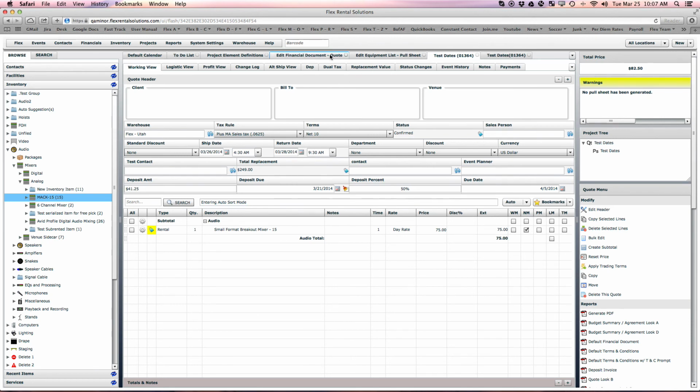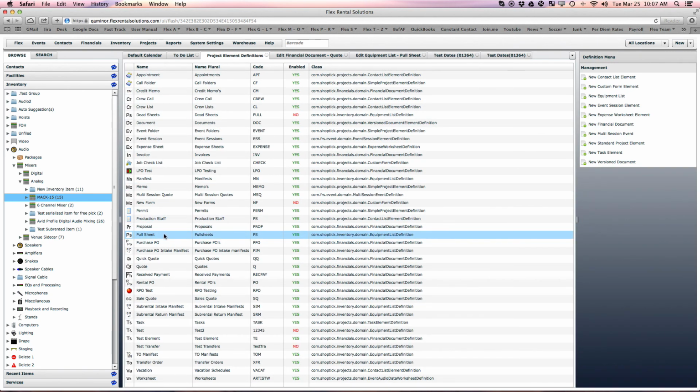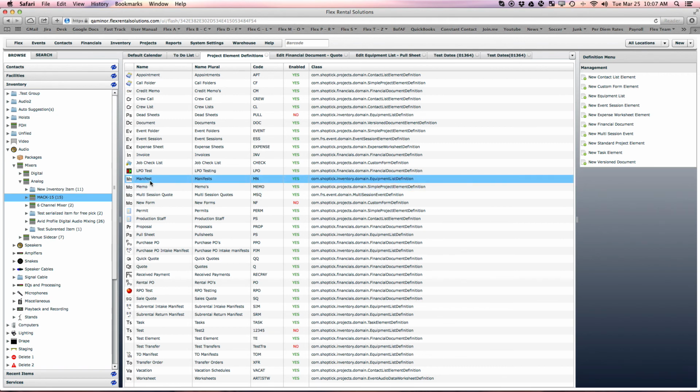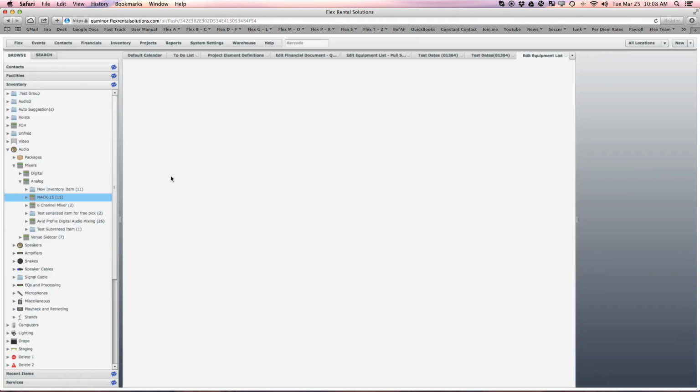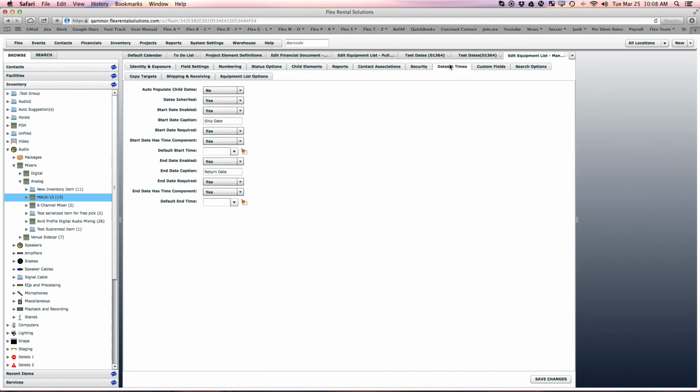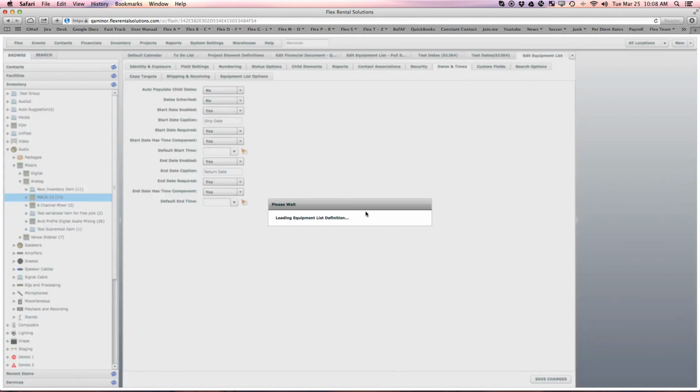Now, the manifest has the same settings. If we go to Project, Project Elements, and Manifest, and go to the dates and times, we have this one basically set to just inherit it directly from the pull sheet. So the manifest would have that same icon with the arrow pointing down, meaning it is received from the pull sheet. If we want to update the manifest dates independently of the pull sheet, you would hit dates inherited set to no and hit save changes.